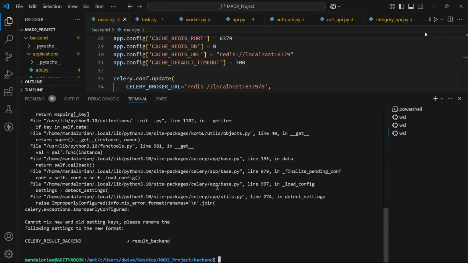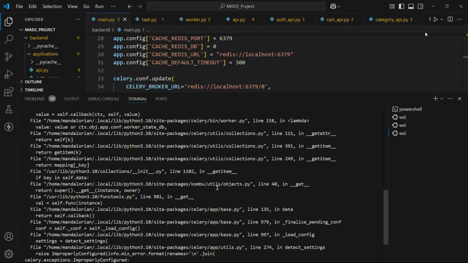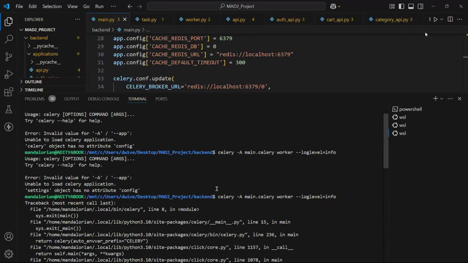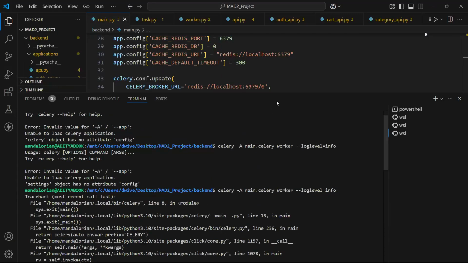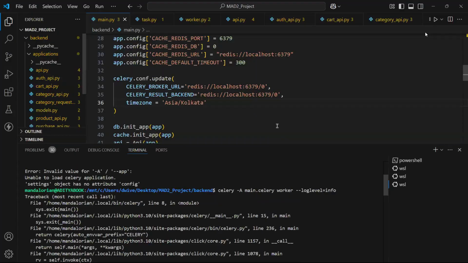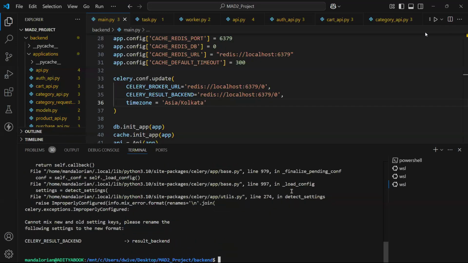Cannot mix new and old setting. Okay, we have given 0 here and the 0 in the result backend. Okay, let's change it to 1. In Celery, we can have multiple URLs, just adding 0, 1, and 2 also. Cannot mix new and old setting keys. Please rename the following setting to the new format.